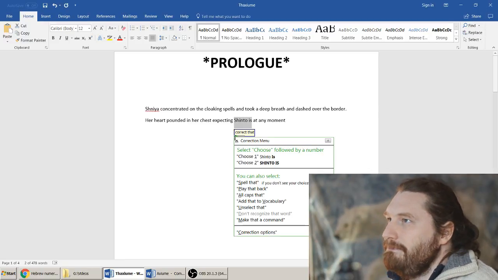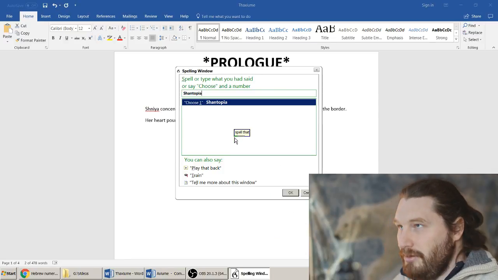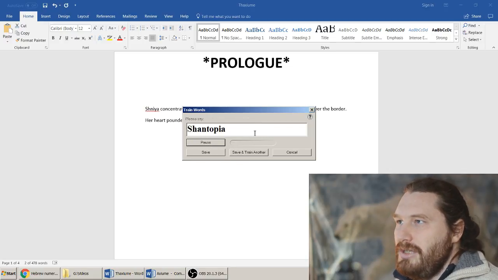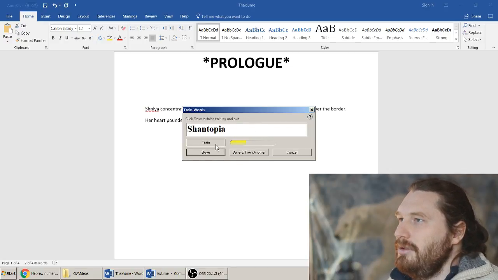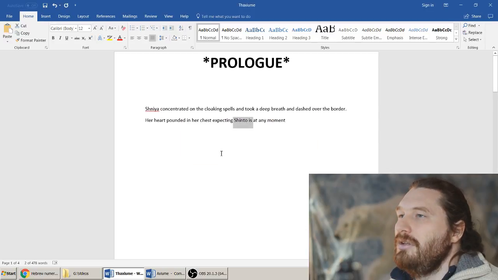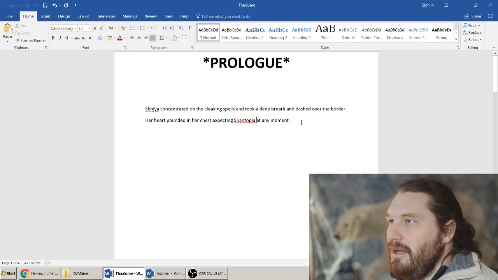Correct that. Spell that. Shantopia. Now we want to actually change this sentence completely.